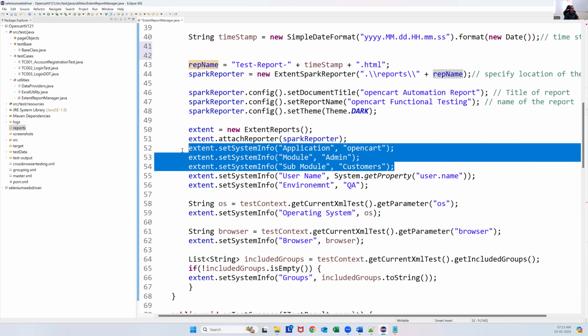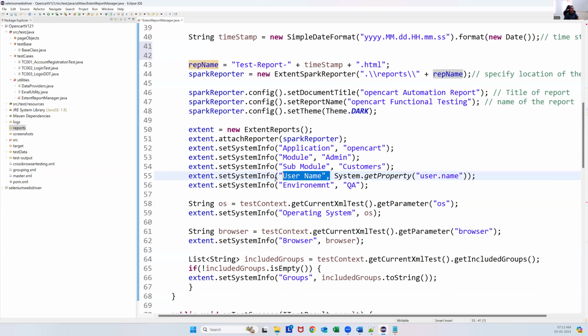And after that, who executed the test case? If you want to get the name of the tester, you can put username as System.getProperty of user.name. So this particular method will return the current user of the system, whoever is using your system, whoever is running your test cases, that particular name will be returned. So in the place of username, it will display the tester name. And environment QA, this we have to hard code. And the rest of the things we need to get dynamically.